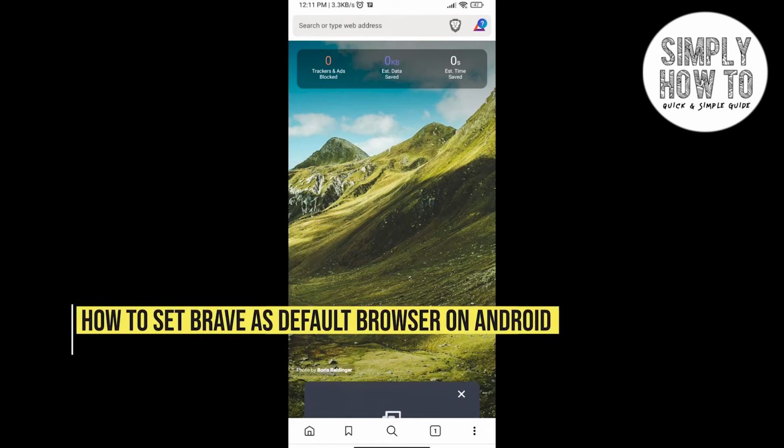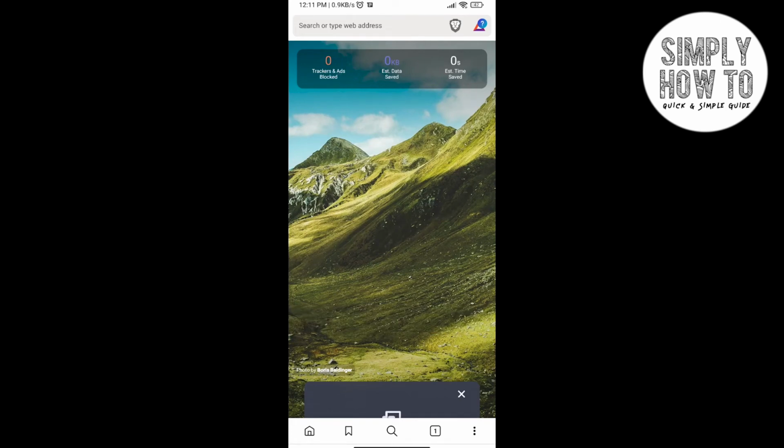How to make Brave browser the default browser in your Android phone. That's what we are going to do in today's video.